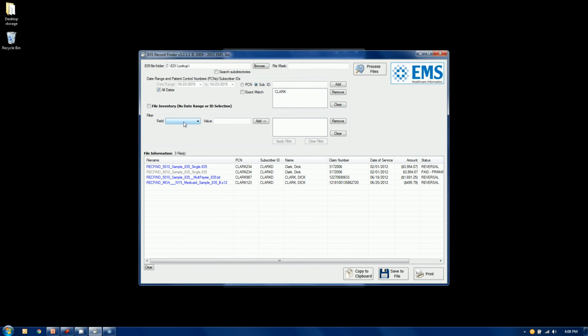And also this filtering function, once you've got a grid full of results, you can use this to filter. Say, I only want certain claim numbers that are interesting to me. So you can put a value in here, and you can add it to this list as well. Now, this is not a very large list here, so maybe this isn't quite as interesting, but maybe if this list was much longer, maybe you've gotten a bunch of Dick Clarks that happen to have their subscriber ID or their patient control number change, and you're only looking for one with a certain date of service or a certain name or what have you, you can use this filter function here.